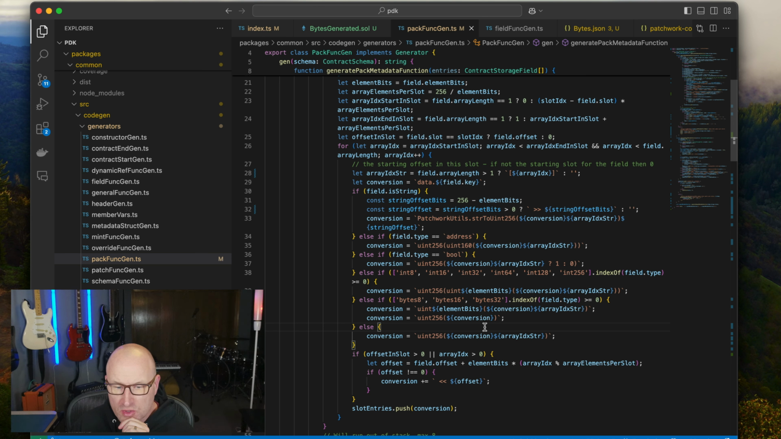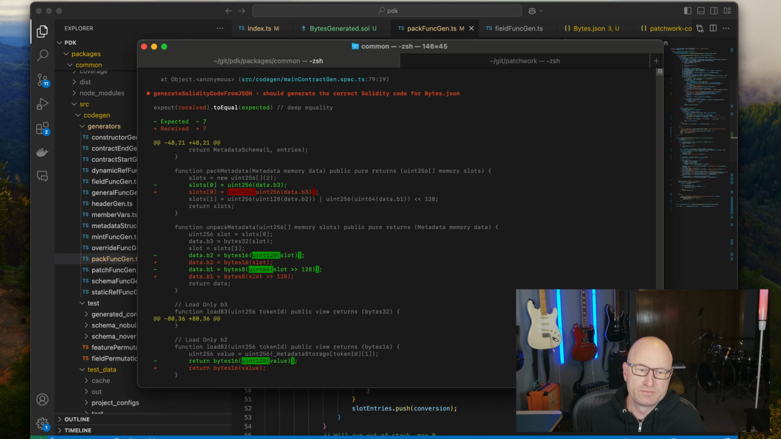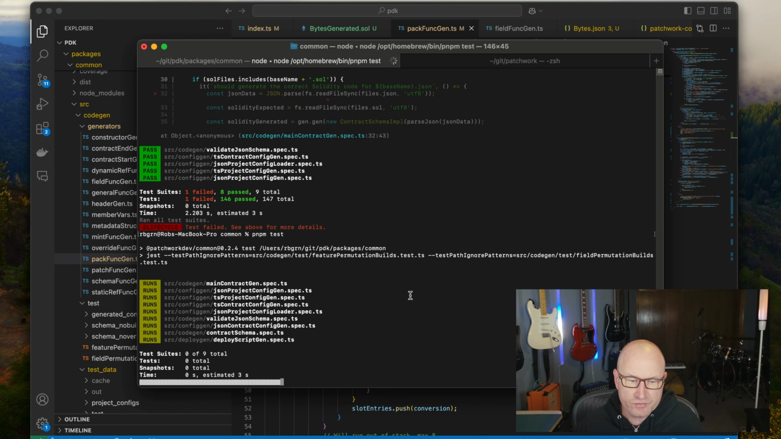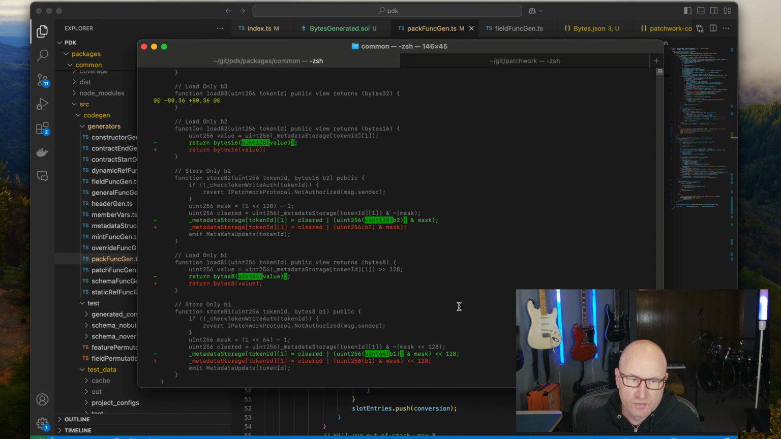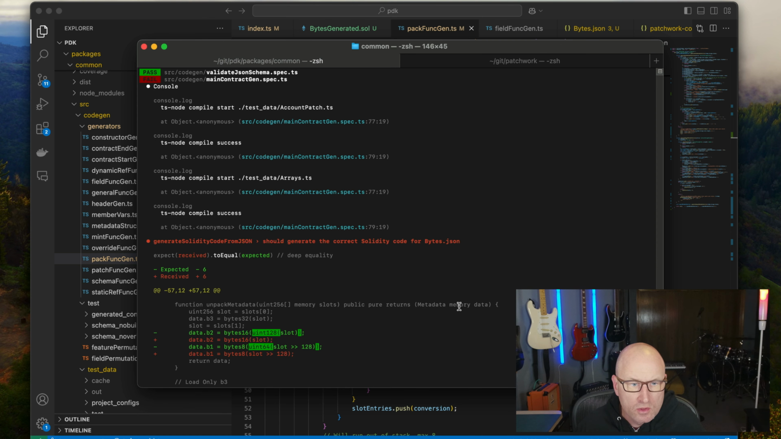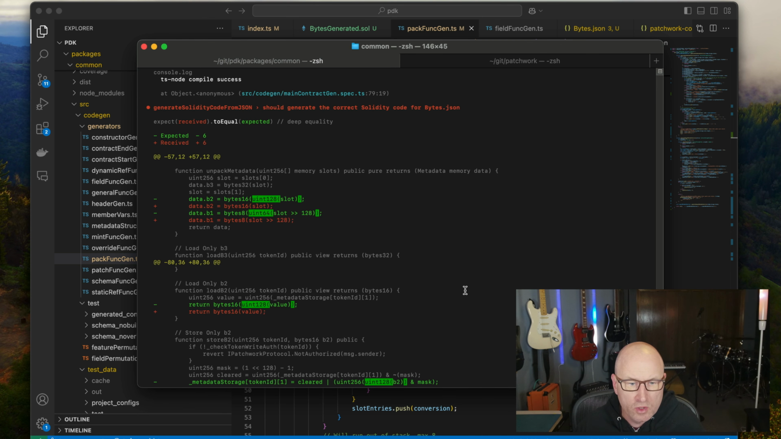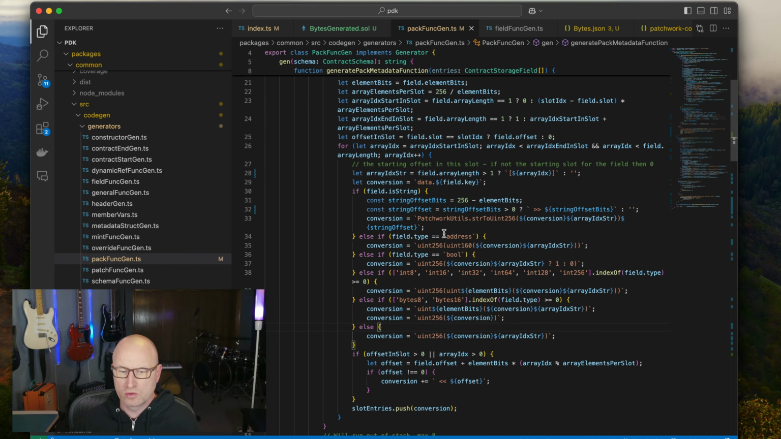The bytes 8 and the bytes 16. Oh, it's because the bytes 32 doesn't need to be converted. It already is a uint256. Of course. Okay, all right. So now we need to do unpack. I forgot, we can go directly from bytes32 to uint256.